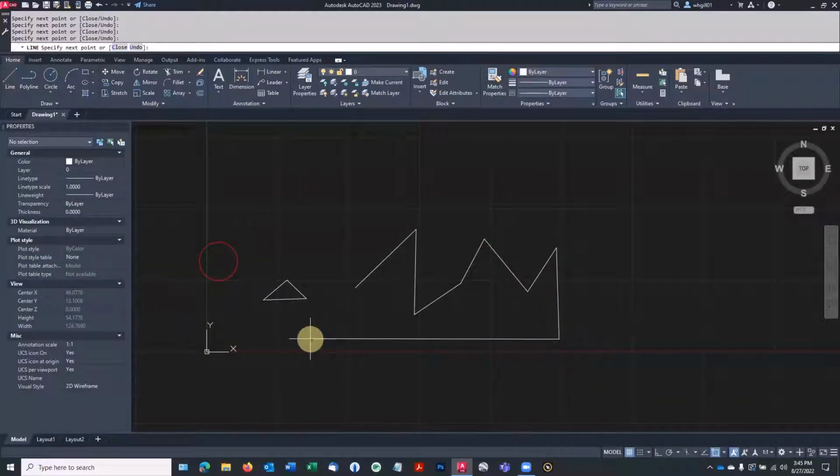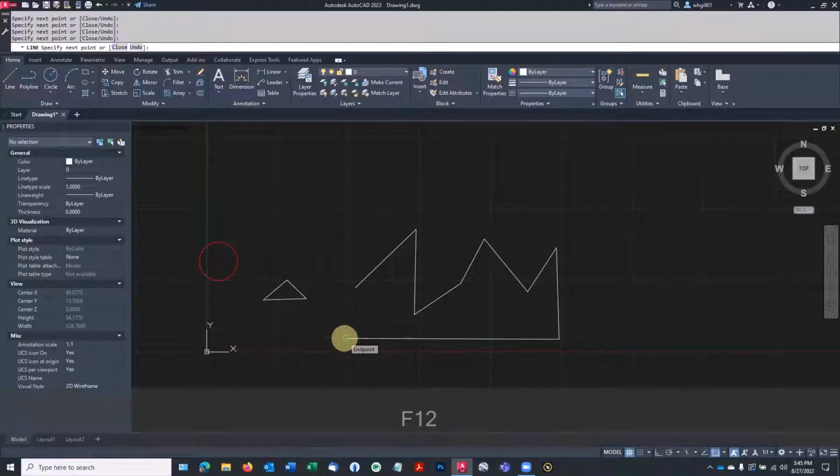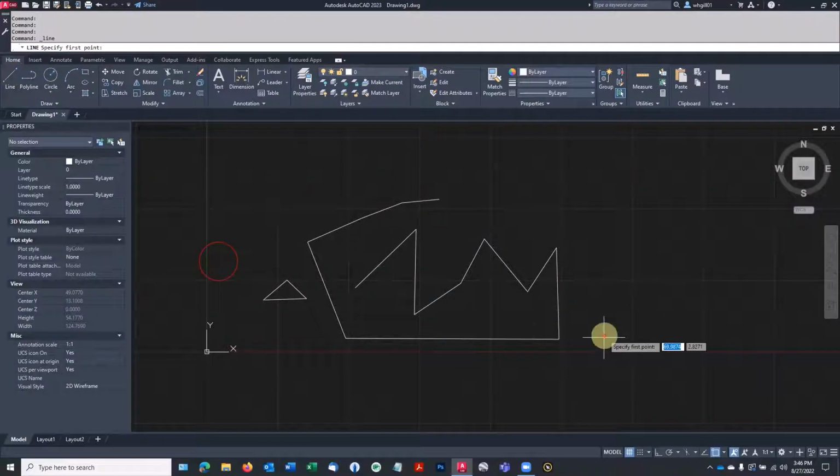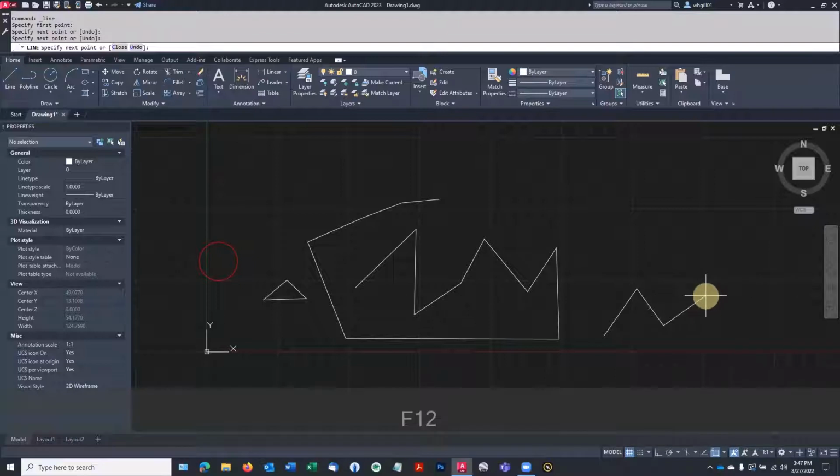So F12 turns dynamic input on and off. Another very useful tool is ORTHO, which constrains the cursor to move in just vertical and horizontal directions. Normally, if I'm drawing a line, I can draw at any angle I want. Let's turn those guys off.